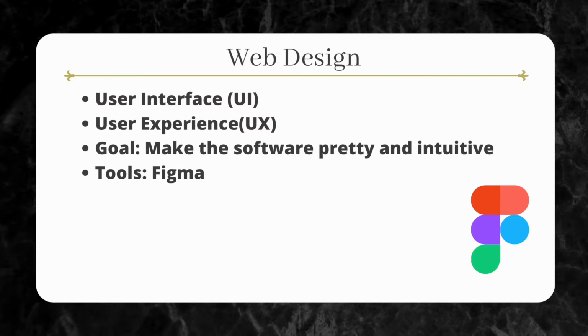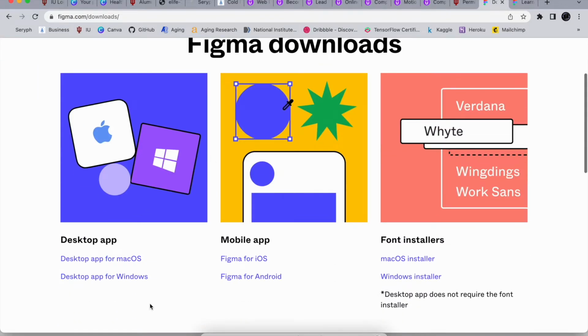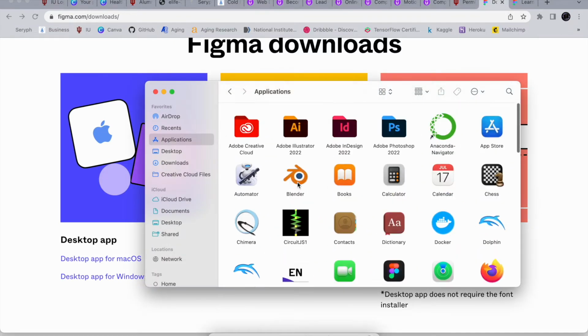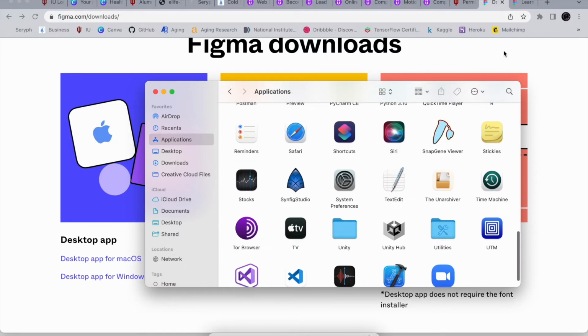Now, the tool we're going to use for our web design stuff is called Figma, and we're going to go over how to download it now. All right, so you can go to the Figma downloads site and just download it for Mac and Windows. And after that, you can drag the thing to your applications and then open it up.